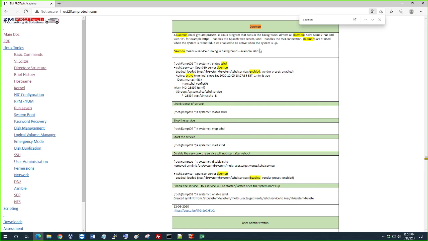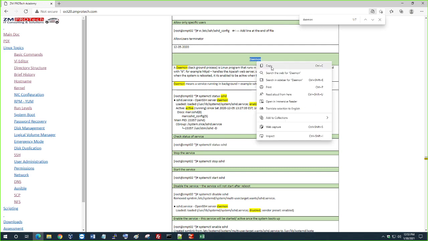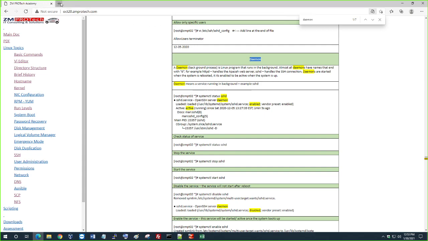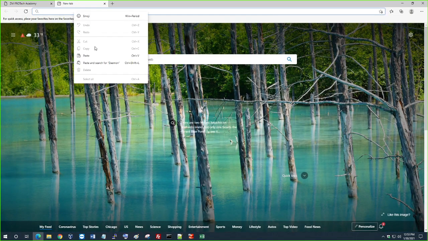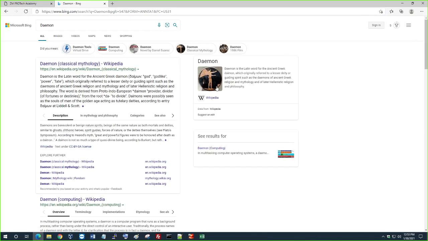So daemon means in the background. In simple terms, daemon means like a guardian angel or something. Not demon. Demon means demon. Daemon is a good guy.